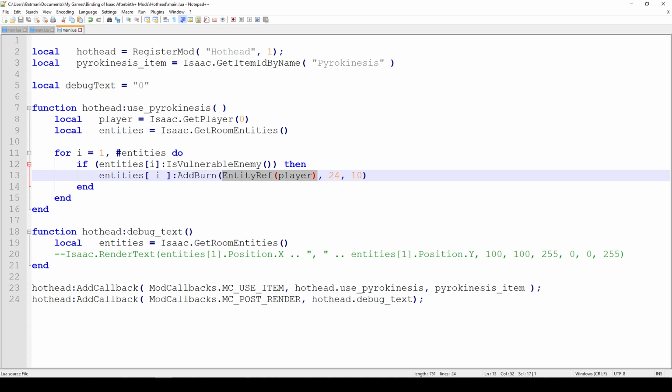The first parameter is who is applying the burn, so who is applying that burn in that particular moment, and that is us, the player. But we actually have to supply the reference to the entity, so we use this function entity reference. Again, this is one of those things that I'm not really sure why it works like this, and the documentation doesn't really explain it, but for the sake of the example, just imagine that you need to supply the reference to the entity and not the actual entity. We're basically saying this is the player that's dealing the damage to these enemies.